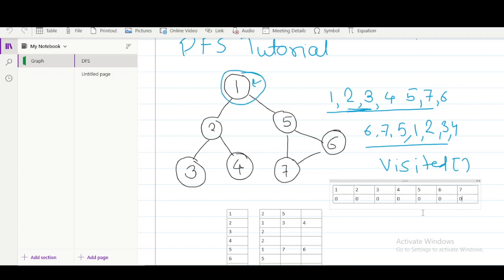So now while traversing, if we start from 1, so we are at 1, now we have to go either to 2 or 5. But as we traversed 1, then what we will do, we will just update this 0 to 1. That's it.